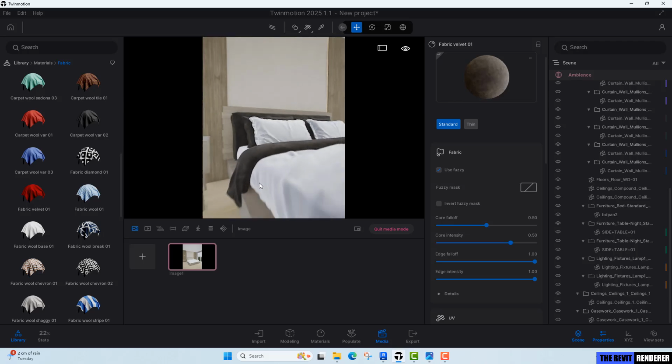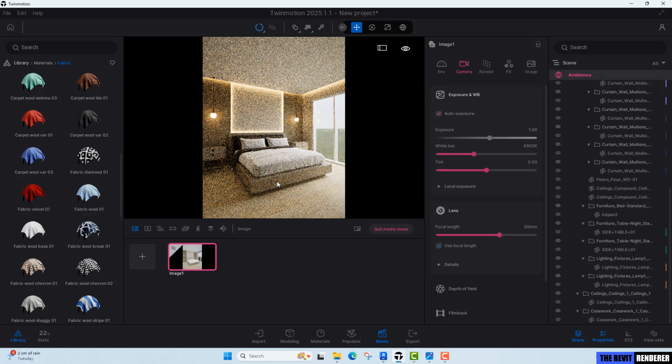Okay. Let's try to see how that's looking. Okay, that looks fine. You can experiment with whatever materials you want to use for this model. But for me, this is good enough. Next will be to add some lighting and the decors for the scene.